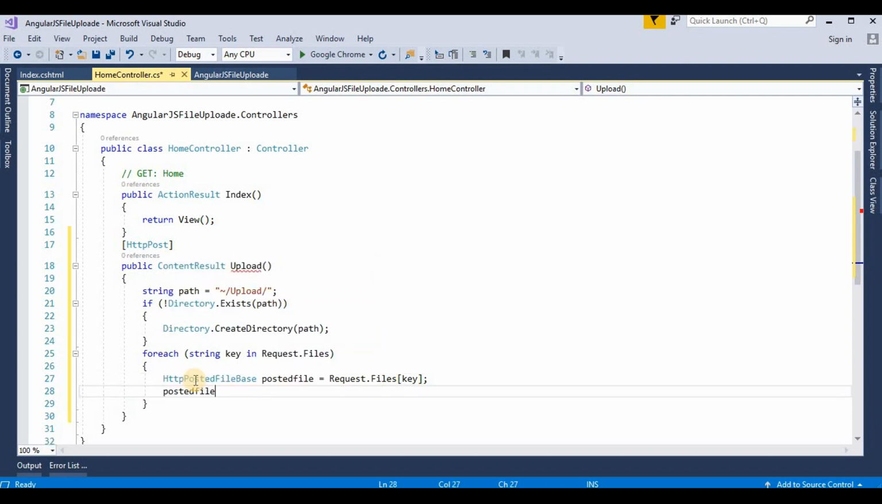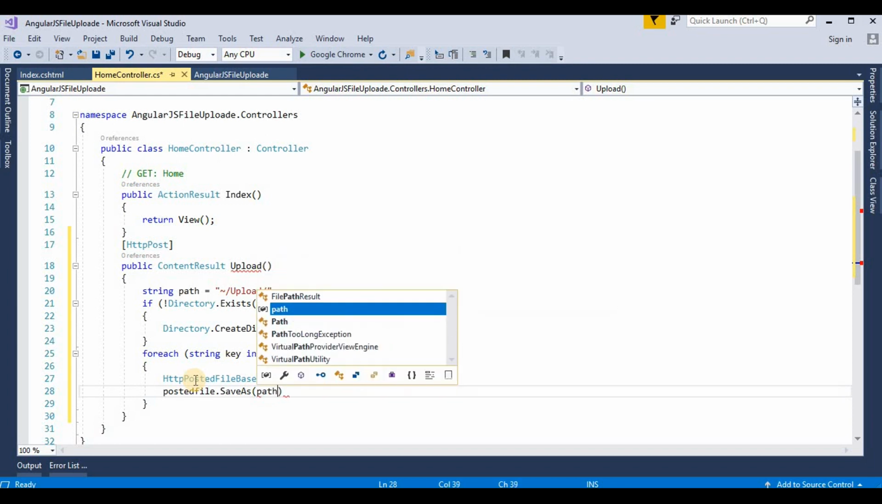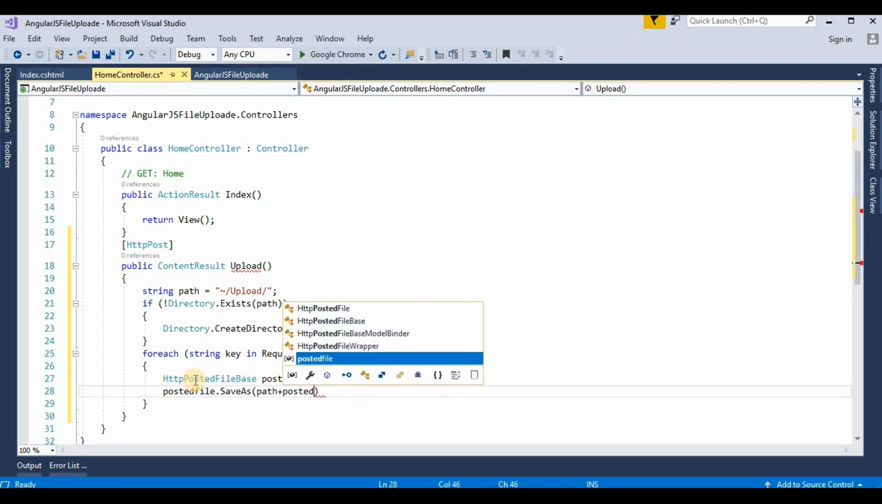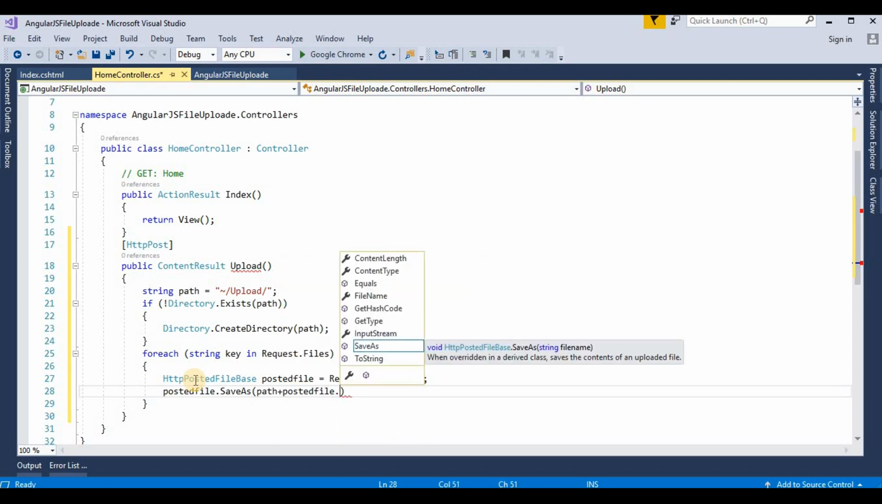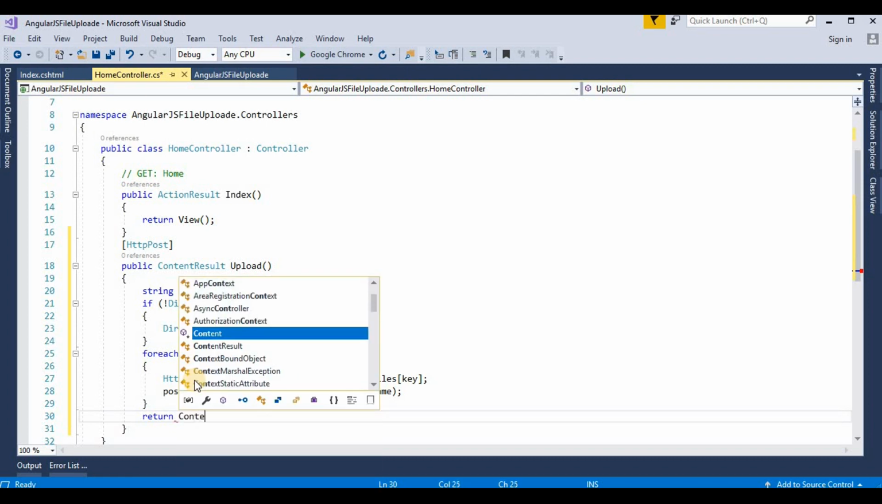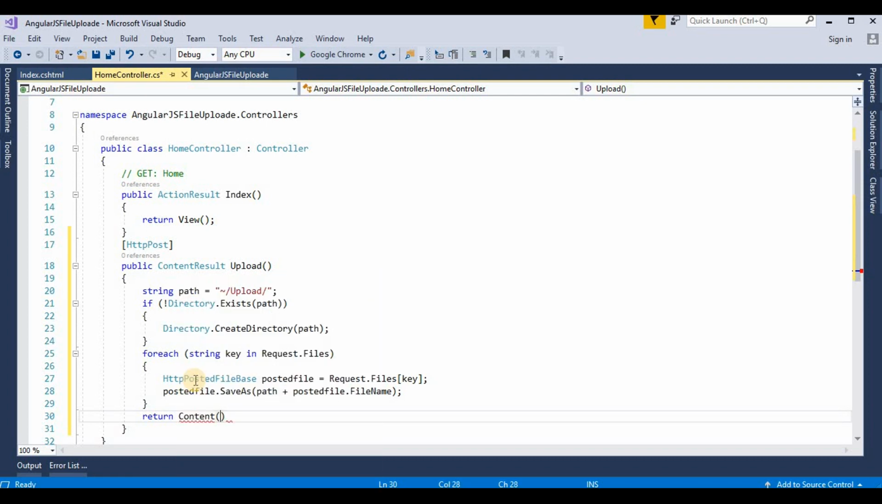and postedFile.SaveAs. Here we provide the path name with a file name. It's path plus postedFile.FileName, and then return a success, return content as a success.